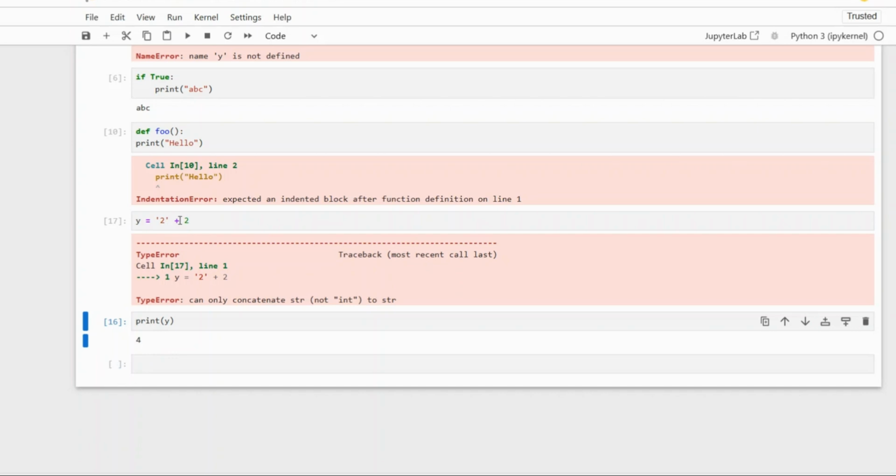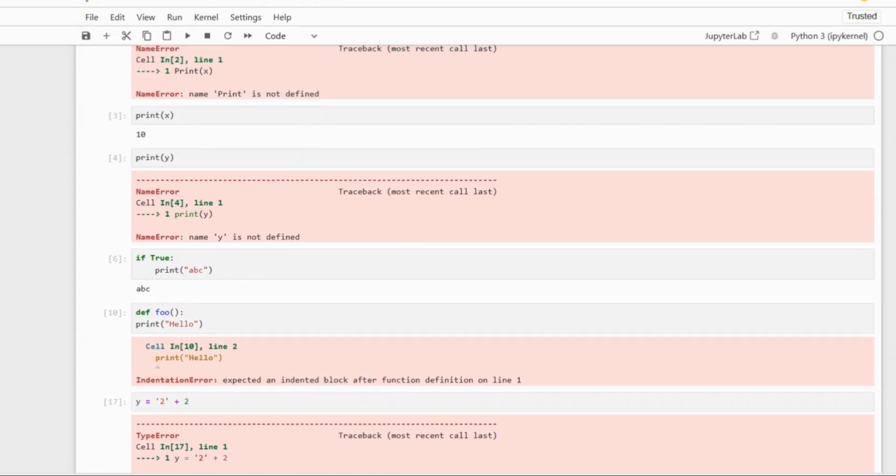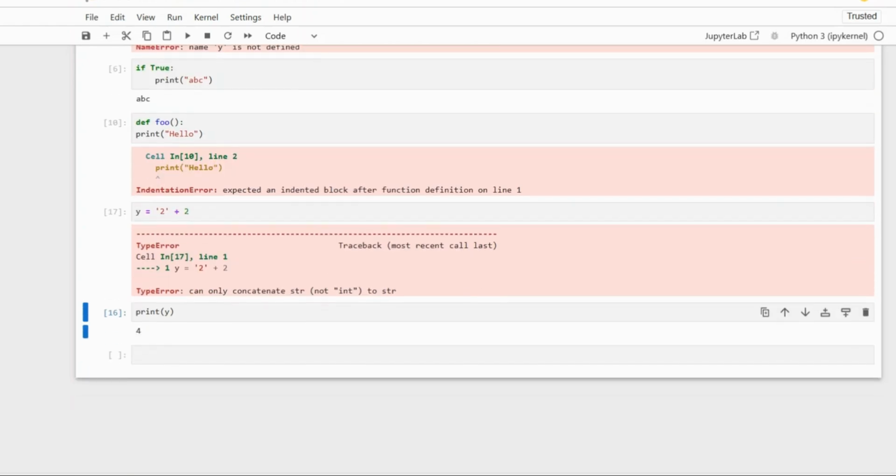Name error we already discussed. When we use a local or global variable which is not found, for example, in the above, when we are trying to execute this print statement for a variable which is not found, we are getting the name error.